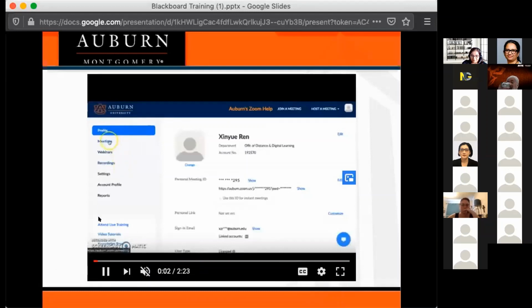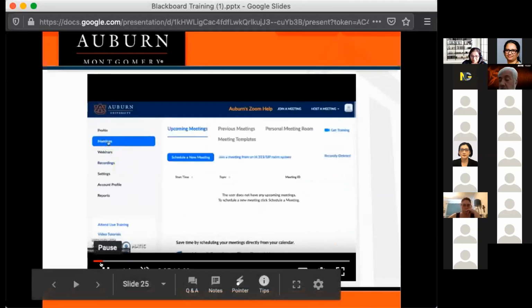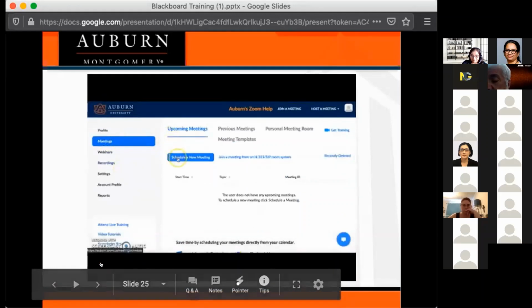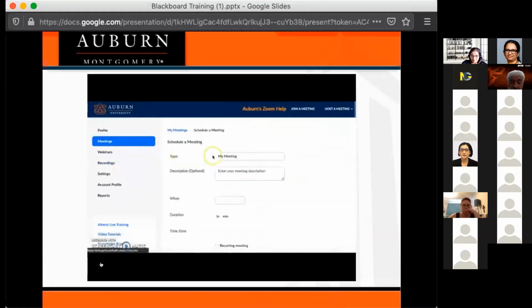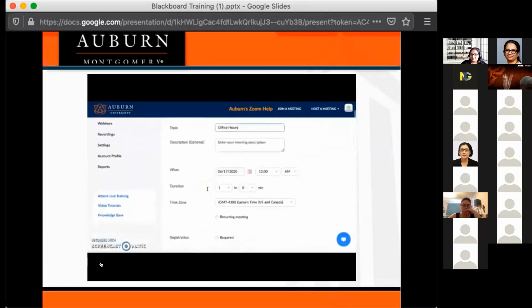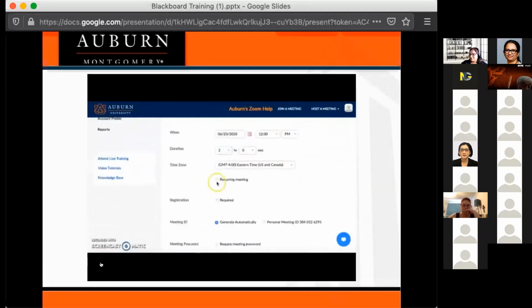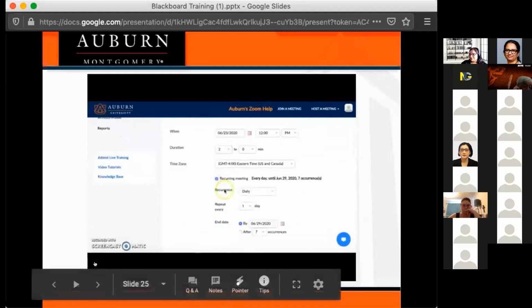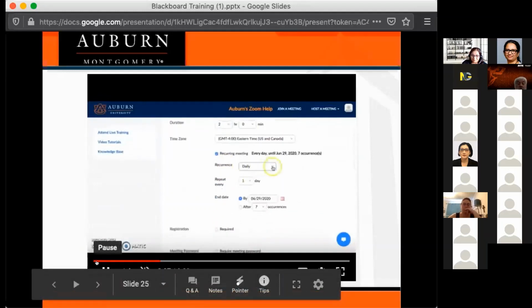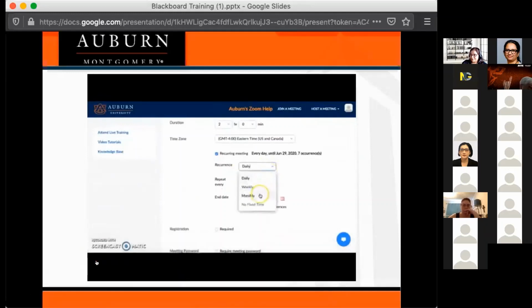Okay, after you access your Zoom account, you need to find Meetings on the left side, click Meetings, and you are able to schedule a new meeting. On this page, you can rename it, like Office Hours, and add some descriptions, and you can set when you want your students to meet. For example, you can choose June 23rd at 12 p.m., and the duration might be 2 hours for the office hour. You can choose whether you want to repeat it or not. You can repeat it weekly or monthly.